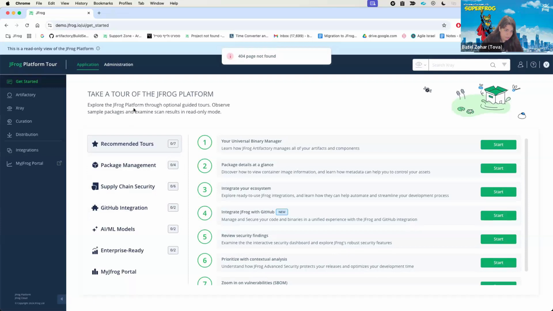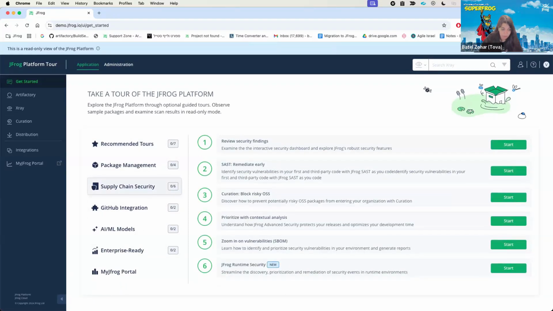And here I have a lot of information about the platform, what supply chain security is, and we can learn much more about it. So I really recommend you start this trial and see how it works.